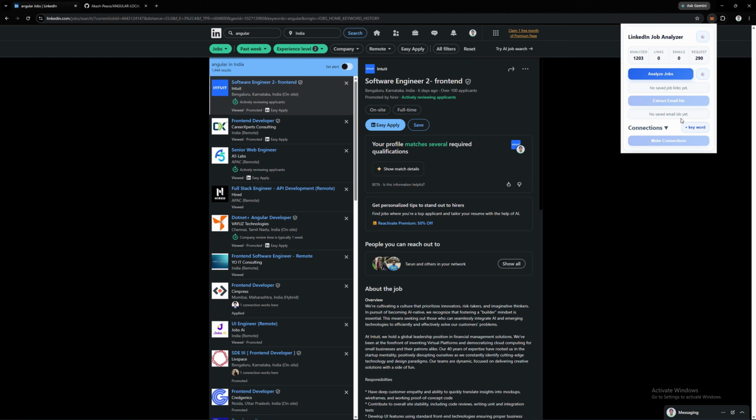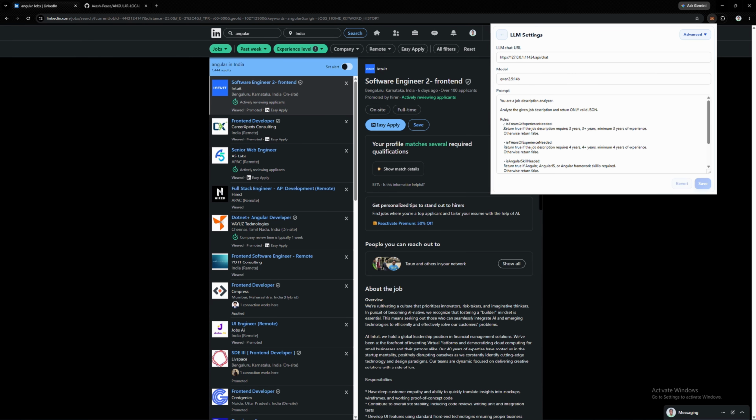Okay, so now I am on the jobs page, so the button is enabled. But in your case the button will not be enabled yet because you need to do the initial setup, which is the LLM settings. If you are a first-time user, all of this will be blank. You need to set up the URL, mention the model, and write the prompt. I mean, you need to write your rules, like what you are looking for in the job description, and mention that.